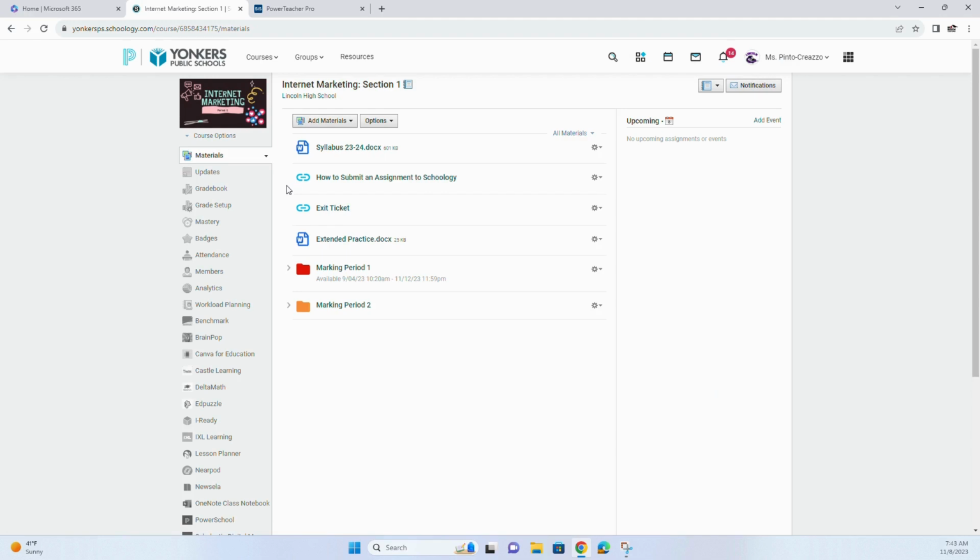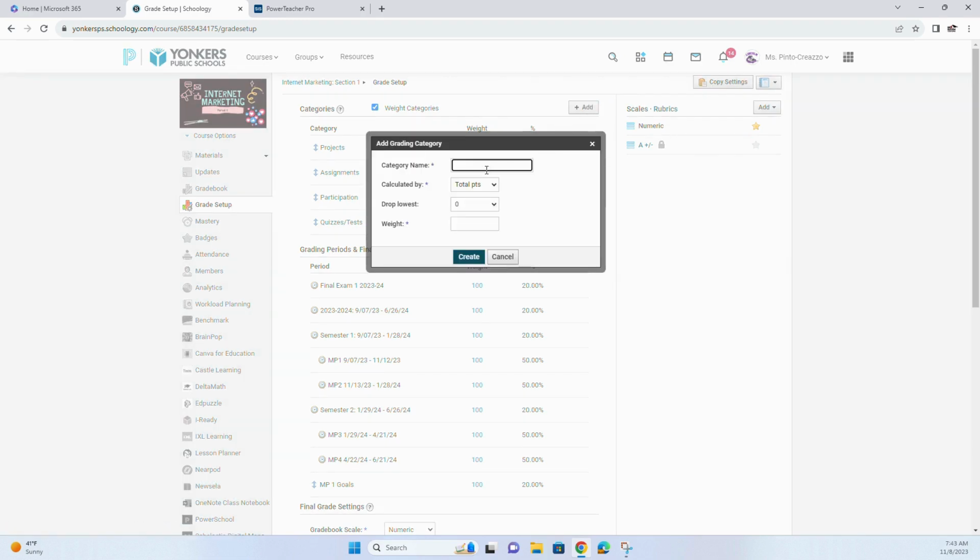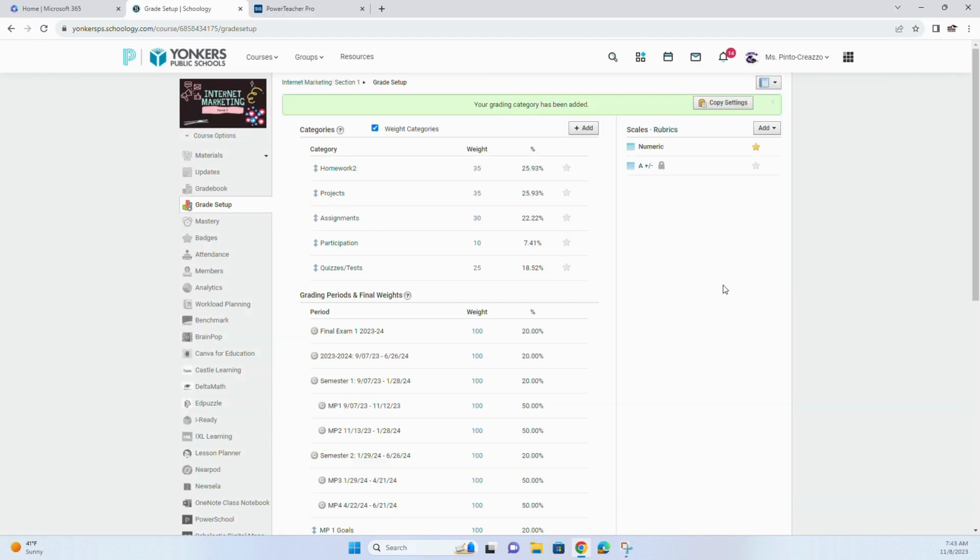You're going to go over to grade setup on the left. And what we're going to do is add all the categories, the same exact ones that you added in Powerschool, you're going to now add over here in Schoology. So start off by clicking the add button at the top. You're going to give your category a description. Leave it calculated to total points. If you wish to drop the lowest grade in that category, you may choose to do that. And then you're going to give it a weight. So I want my homework to count as 35% of the student's grade. And then I'm going to go ahead and click create.